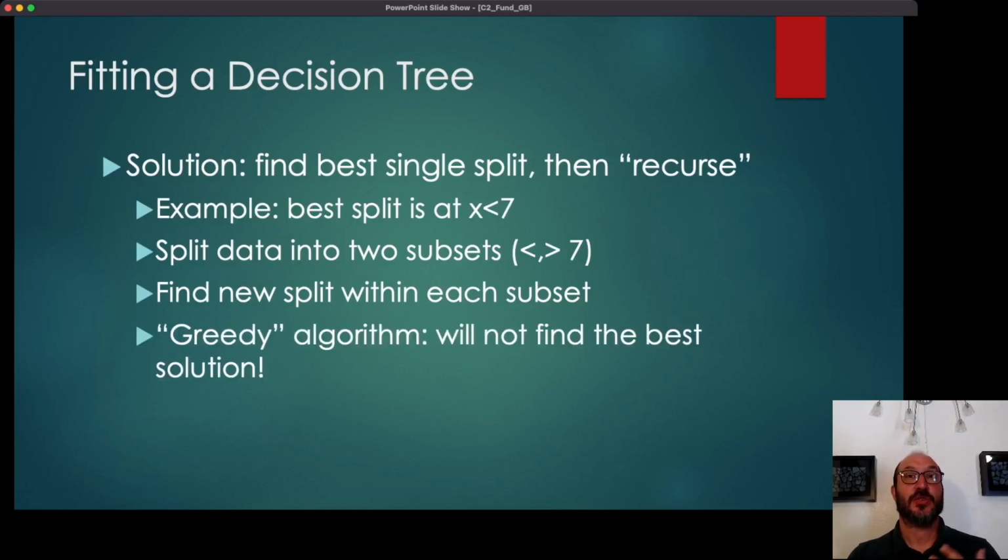And this is what's called a greedy algorithm. This is not finding the best solution, because the split that gave you the single best split may not be the best one if you're going to have multiple steps. So it's not going to find the best solution, but it usually finds something pretty good and pretty reasonable.